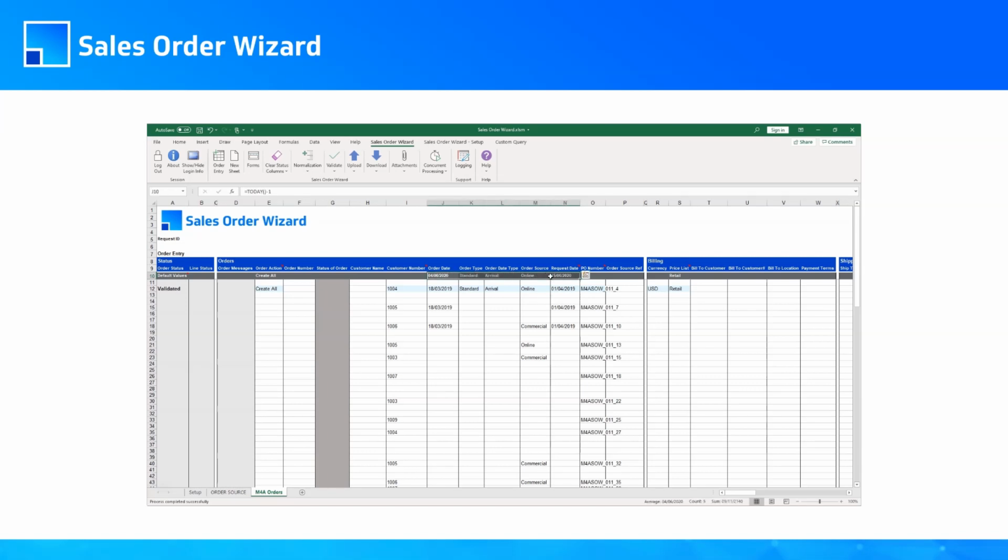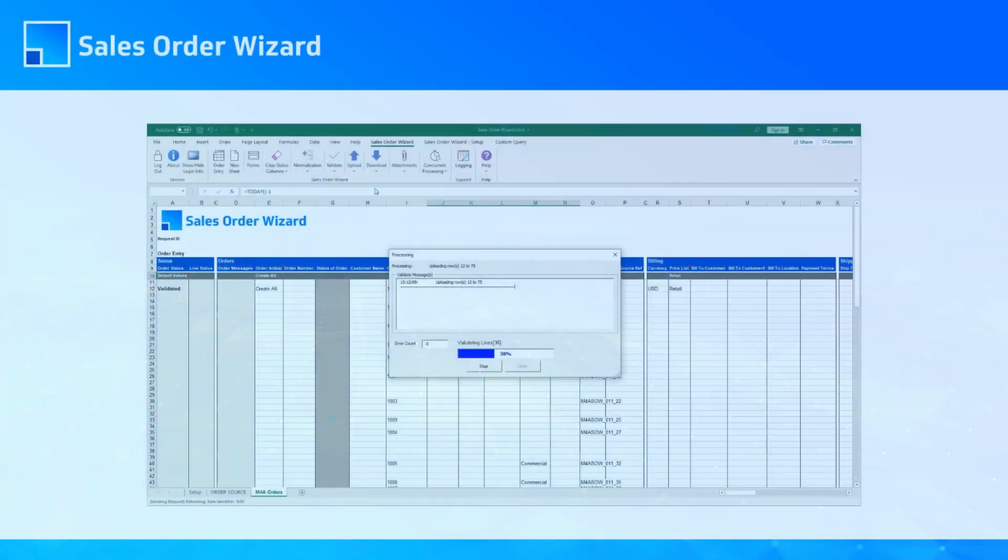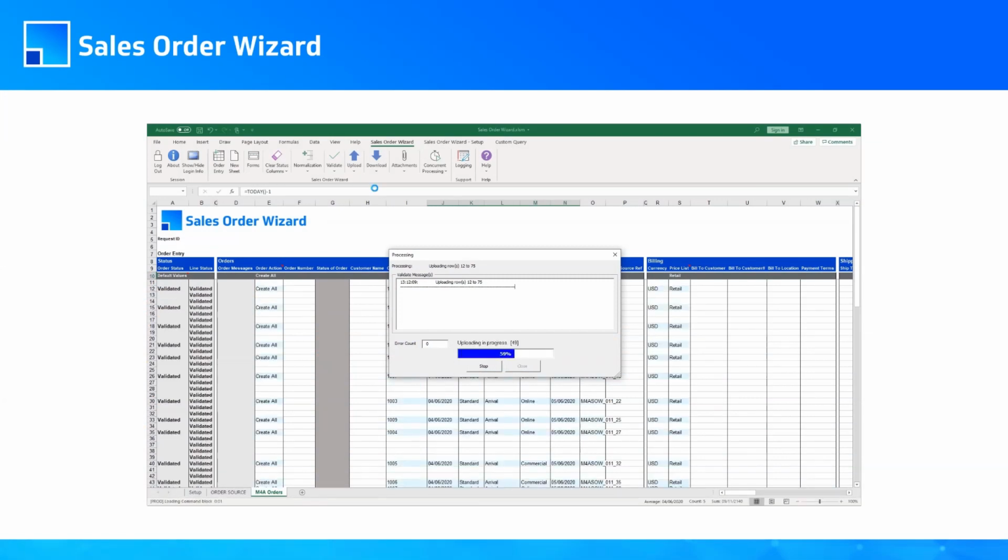When he's ready, he can upload the sales orders to Oracle. In the toolbar, he has a button to validate the data, and another to upload the data. The upload will perform the validations anyway, so he'll just use that, clicking on Upload All to process all the information in the worksheet. You can see the wizard validating the sales order data and then calling the Oracle Public API for each one, and in a matter of seconds they're all loaded.